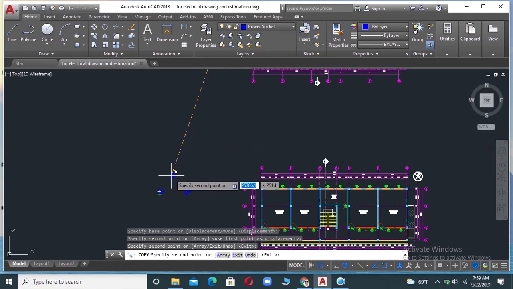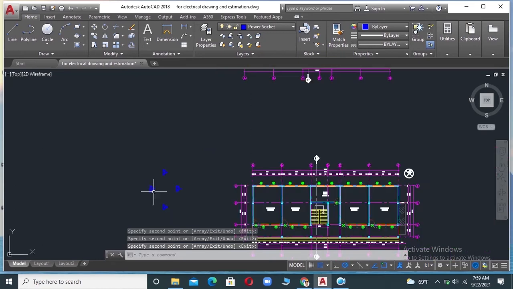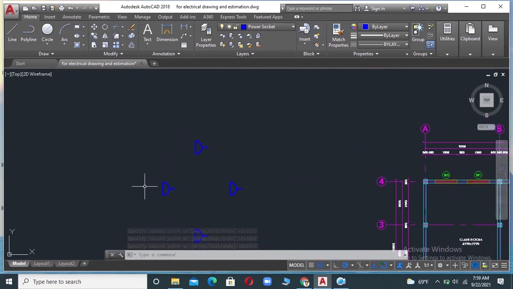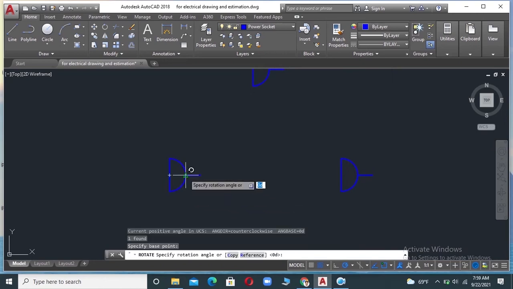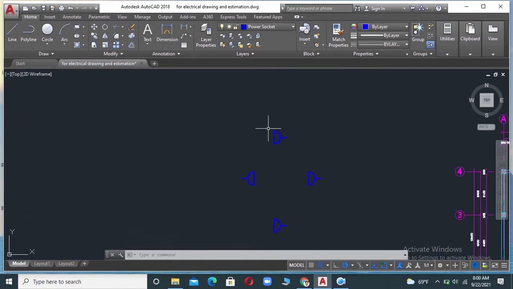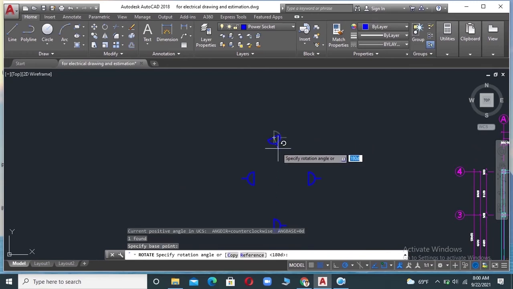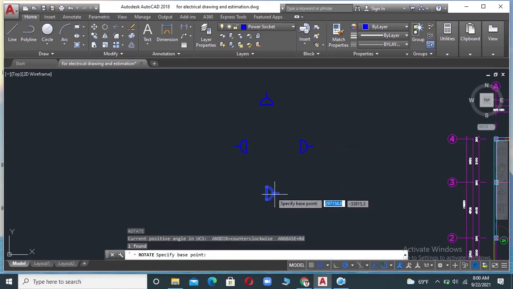Now let's flip the power socket in 4 directions. If we already flip it in 4 directions, it will be easy for us to place it on different sides. So let's rotate it in this direction, and for this one upside, and make it rotate downside.